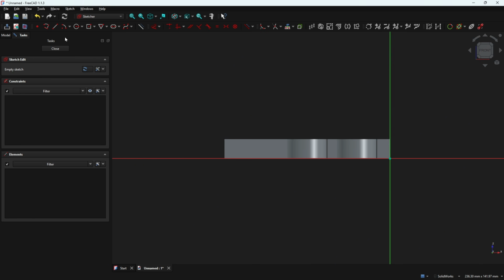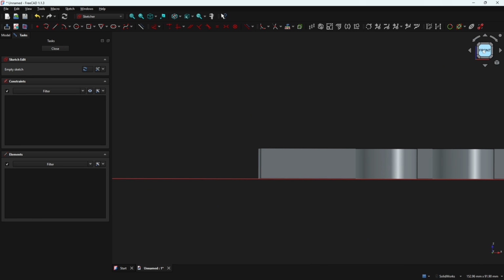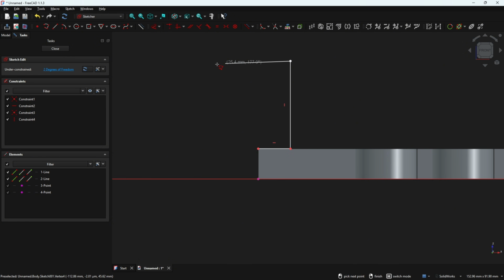Activate the toggle section view. And here go to external projection. Select this edge here and this edge here. And now select polyline, click here on this point, make a line here. Make this a sketch. We will put the dimensions later, okay?